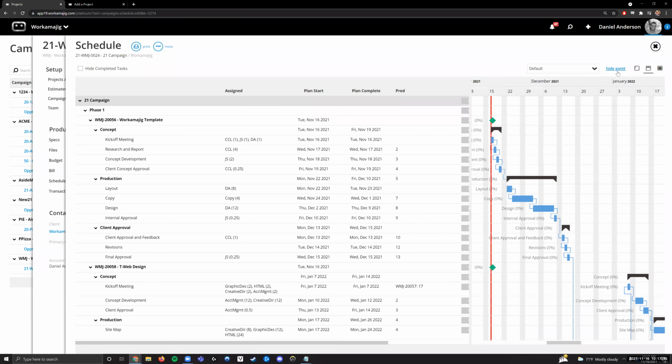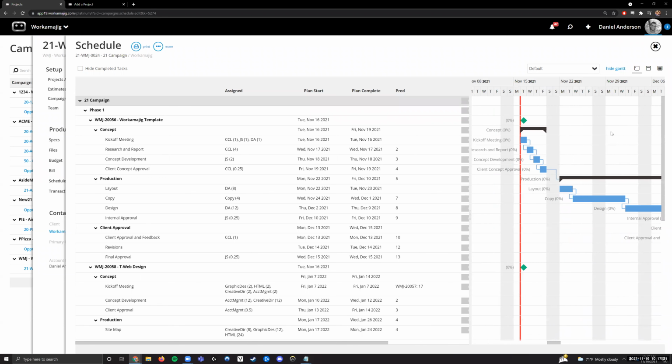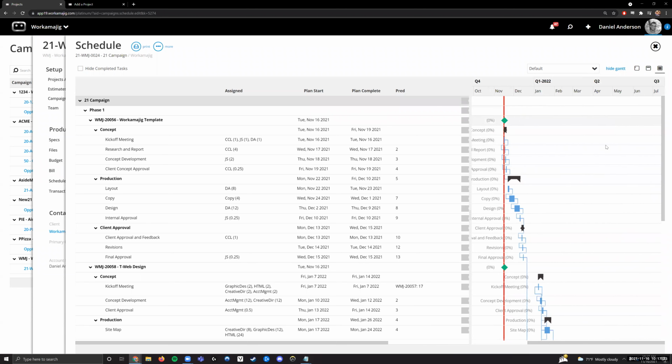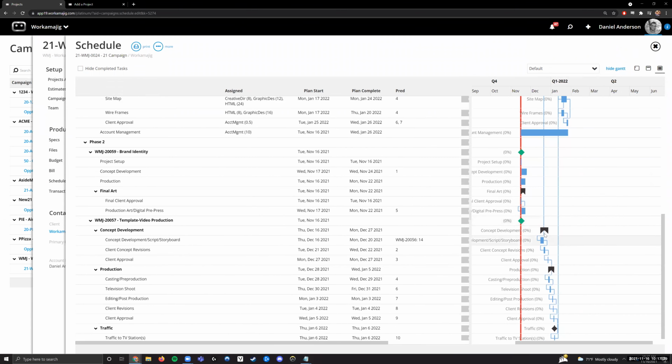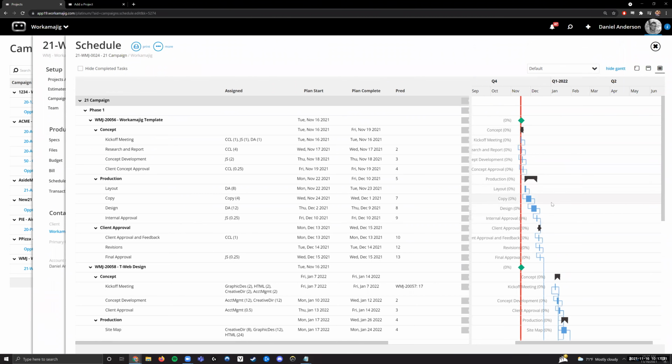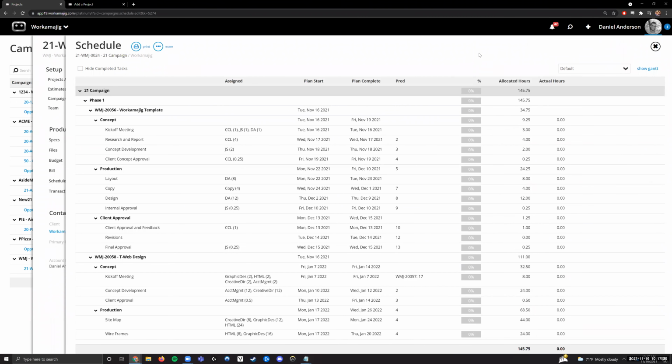So the Gantt here can be shown or hidden with this option here, and we do have a day, a week, or a month view here for the Gantt. My projects aren't very long, so my month view is looking a little sad. But this again gives you the idea of what those would be there. And you have the ability to view and manage these tasks out of the schedule here as well.